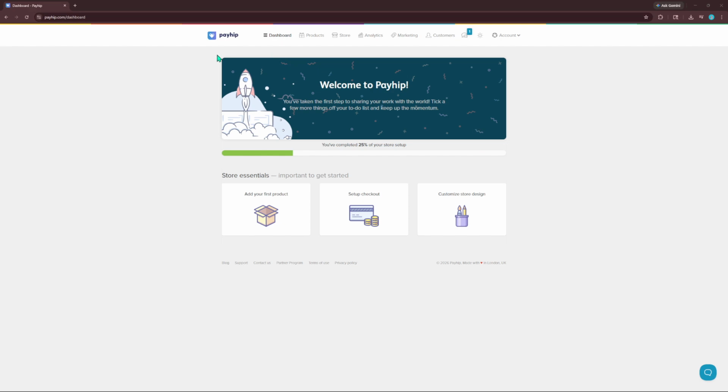First, you'll want to start by navigating to your Payhip homepage. To do this, open up your web browser and log into your Payhip account. Once you're logged in, you should find yourself on the dashboard, which is your main hub for all account activities and settings. Next, direct your attention to the top right corner of your screen.